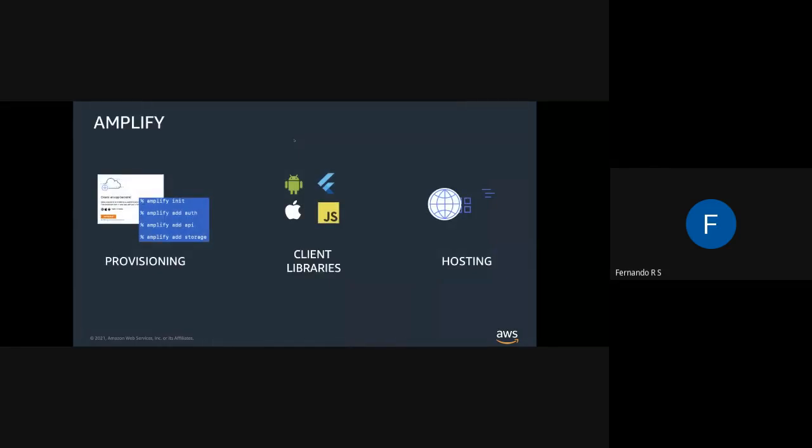So to start, let's think about Amplify first. What is Amplify? The way that I like to talk about Amplify, I like to break it down into three pieces, right? The first piece we have is the provisioning piece. As I mentioned before, we're all front-end developers here, right? Probably not all of us are back-end developers.